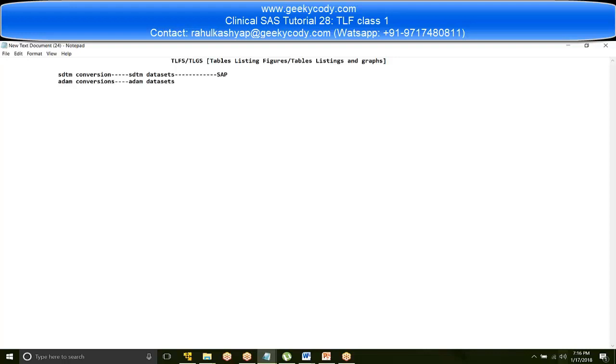In this way, SDTM datasets they are going to take, and they are going to get the SAP table. SAP means Statistical Analysis Plan. It's a document where all the different types of techniques, approaches, every kind of information which relates to the table, will be specified in the SAP.